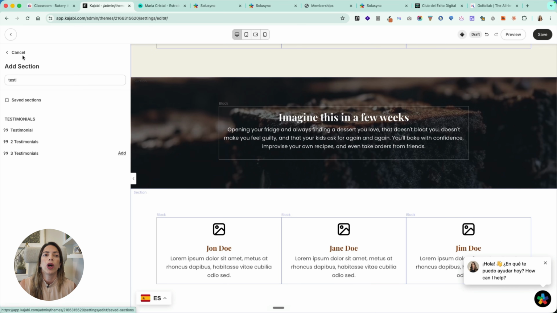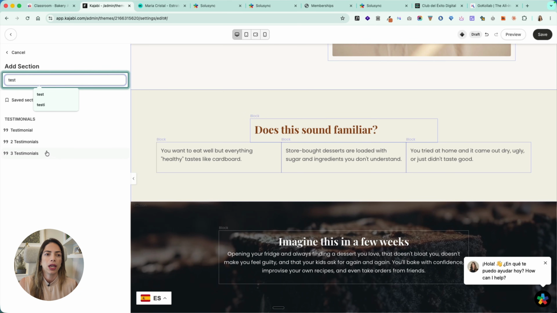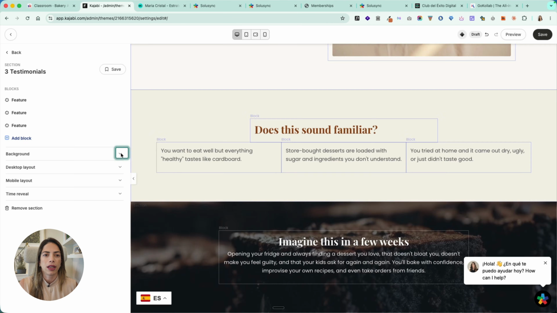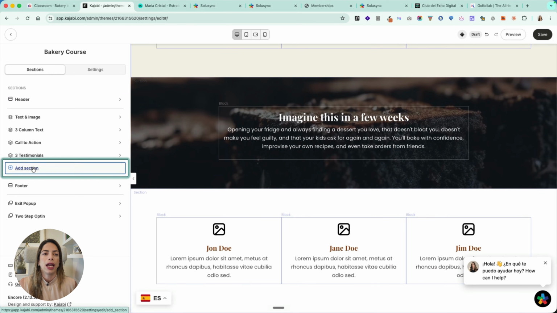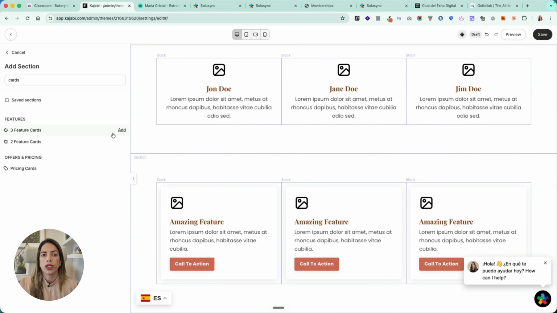Then we can go with what they will achieve. And this could be, oh, the social proofs went away. Testimonials again, add, there we go. And now let's add some feature cards for the what you achieve.